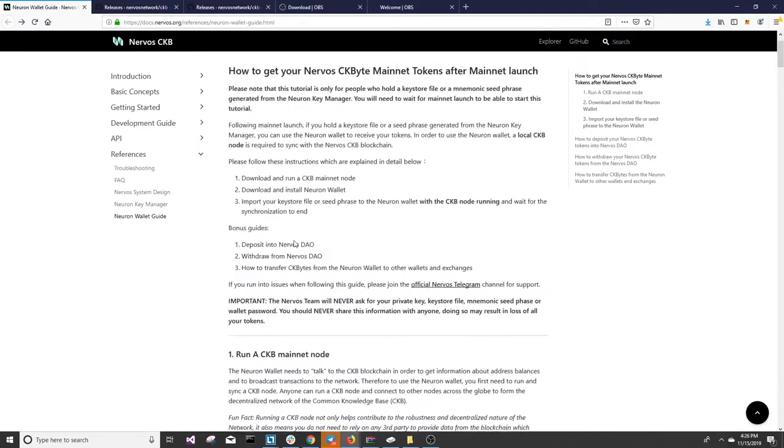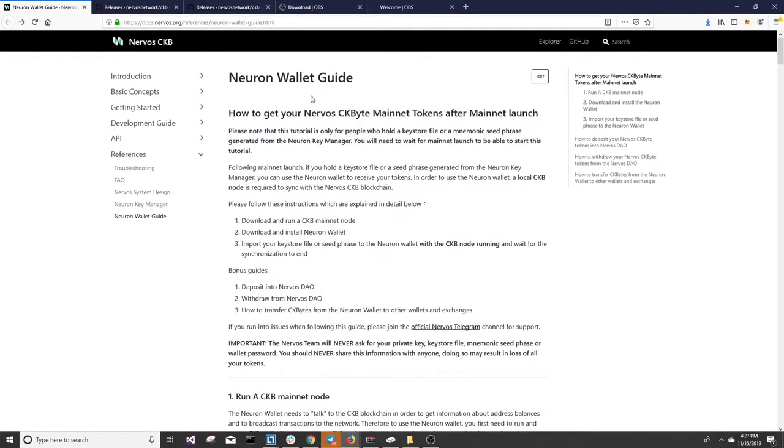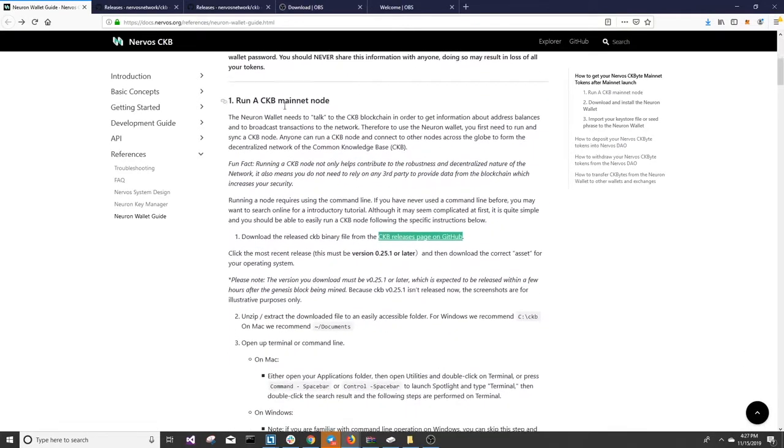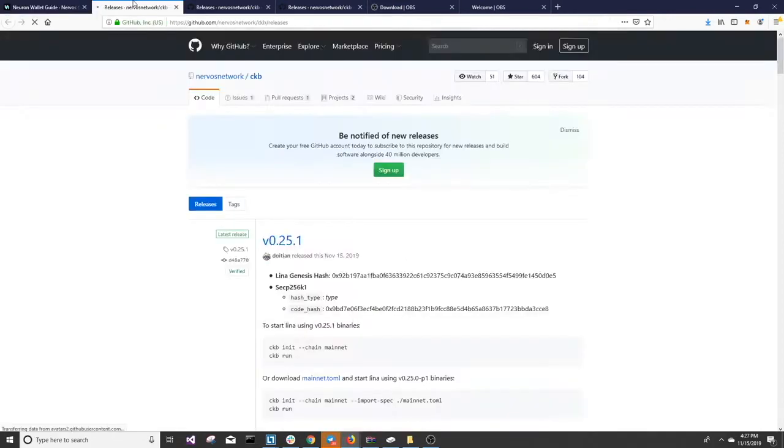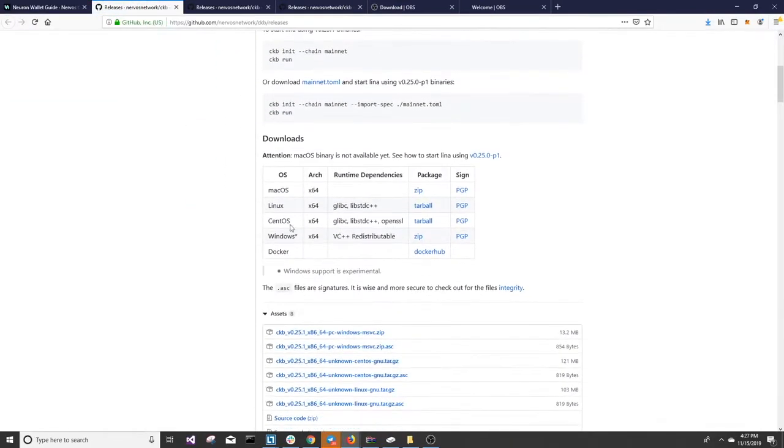Hey everyone, so today we're going to go over how to run a CKB mainnet node. Head on over to the docs page in the description below and click on the GitHub link. The most current up-to-date binary is version 25.2, so go ahead and download the Windows version for that.